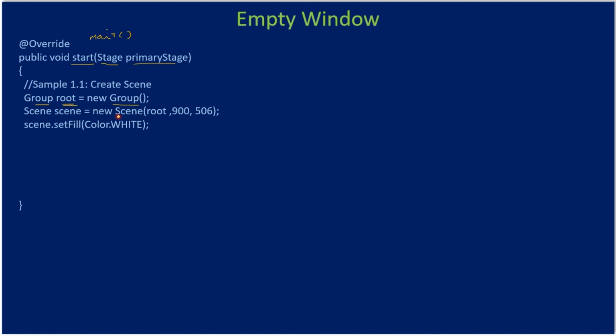Next, we construct our scene. For this scene, we pass this root node. So after that, we specify the size. This is nothing but the window size. Here we will be specifying the width as well as height. After doing this, scene is in hand now.